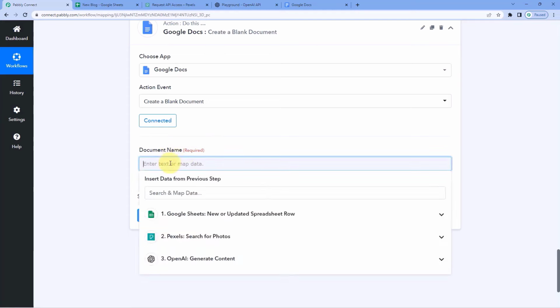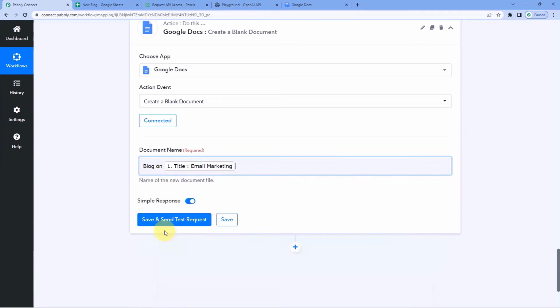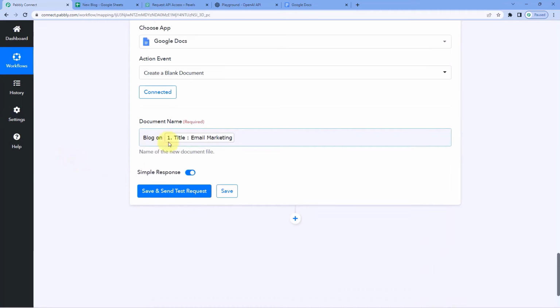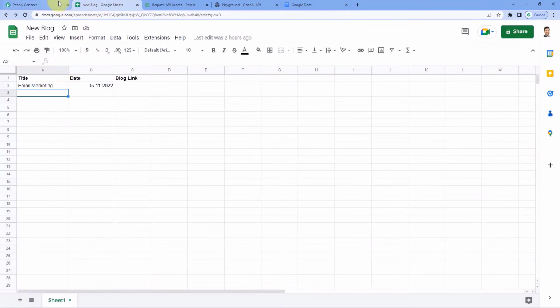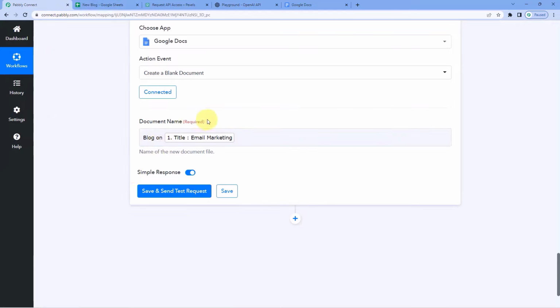So I want my document name to be "blog on", and then we are going to mention the blog title. So from the Google Sheet responses from the drop down, let's mention the blog title, so blog on email marketing. Whatever title of blog I'm going to enter in the Google Sheet, with the prefix of "blog on" with the same title, we are going to create the new document.